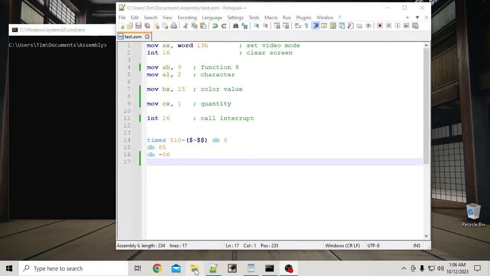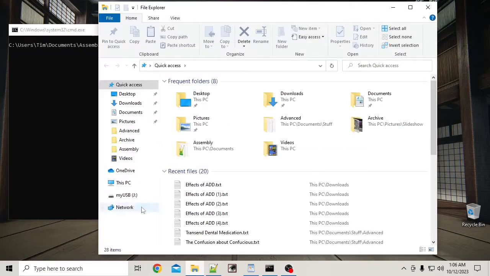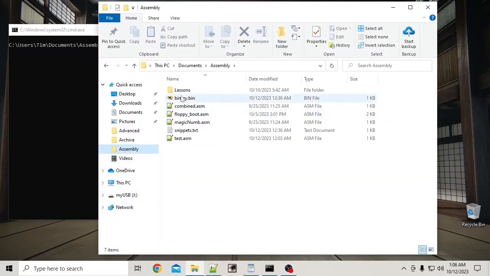We're going to look first. Let's look in our assembly folder. There's our binary, and there's my USB. But you can't just drag this over there onto the USB and boot off of it, unfortunately. No, you have to write it to the disk itself, so it's not encapsulated in a file.